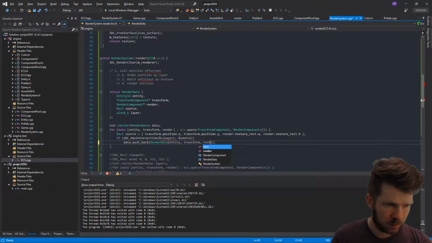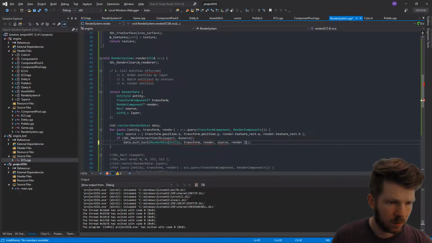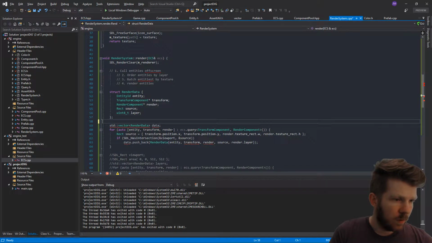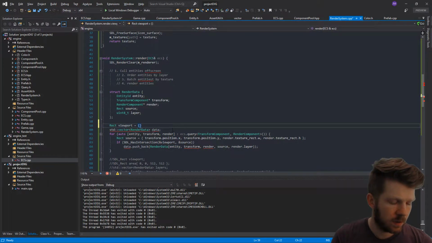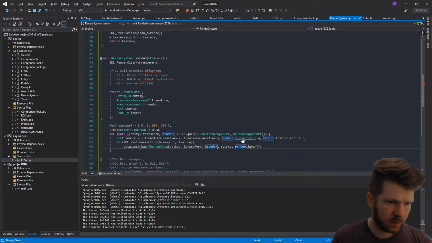Why are you doing that? Oh, whoops, it's right there, duh. Render source, and layer is render layer. Is this not right? I thought I saw, oh, whoops, that's definitely not right. So the viewport is just the entire screen for now. Oh yeah. Okay, that should work.